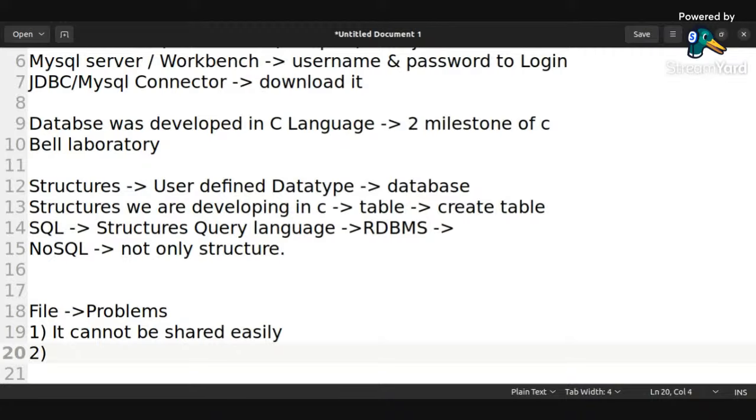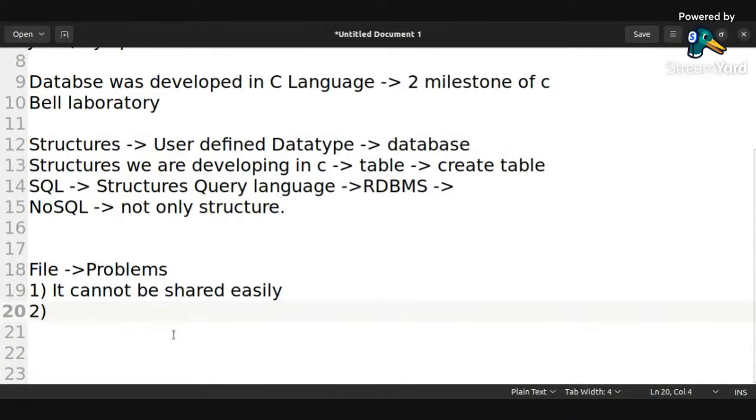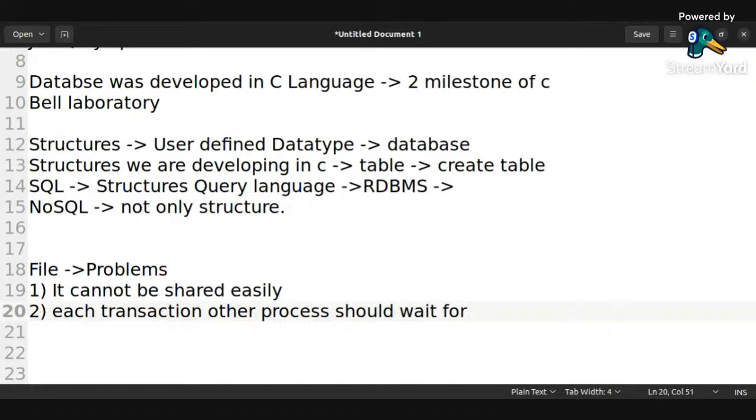Second, suppose I have these files in a shared resource. I am going to host my application on a server system, and that server system is going to hold all the files which I store. If that is the case, I can access the file. But the problem is, for each transaction, other applications, meaning other systems or other processes, should wait for the previous process to complete.